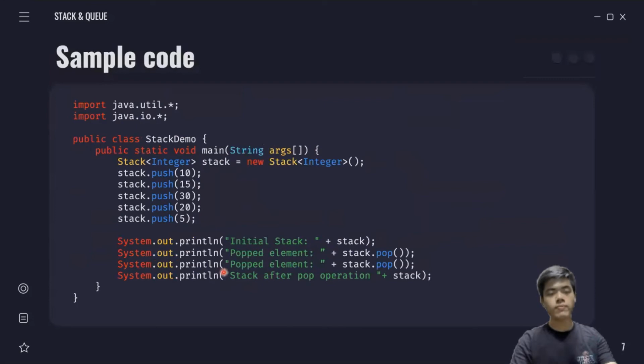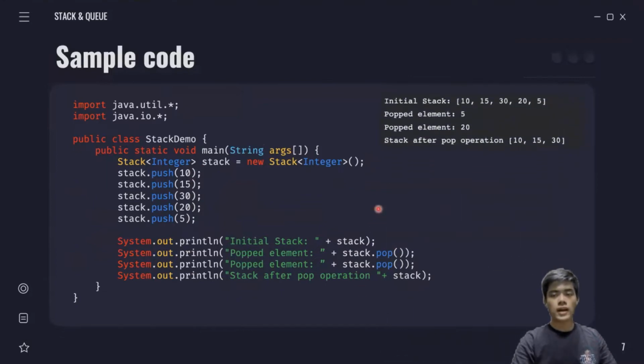We have an example code here. I create an empty stack and I pushed many elements, 10, 15, 30, 20, and 5, into the stack. I do some methods or operations with my stack, and I got this output, as you can see.